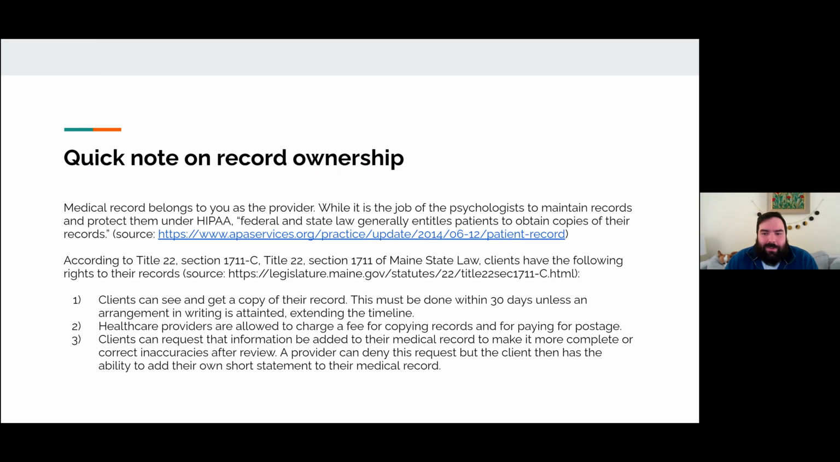And this is probably my least favorite part about doing presentations going into law. If you ever read state or federal law, it's the most boring stuff on the planet. So I tried to summarize a 22-page subsection of this law in 3 points. Clients can see and get a copy of the record. This must be done within 30 days unless an arrangement in writing is obtained extending the timeline.